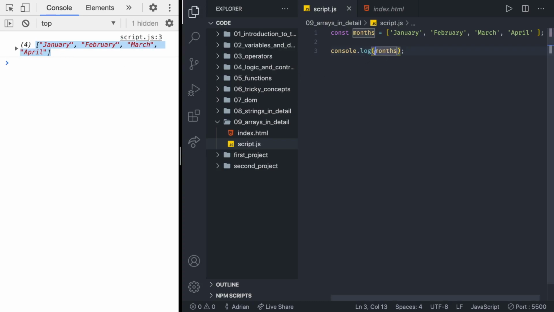What if we do a typeof operator that we learned on the months array? You can see it's an object. So we have primitive data types like strings, numbers, null, undefined, and so on, but everything else is a complex data type of object. So arrays are indeed objects. That's something that you need to know.